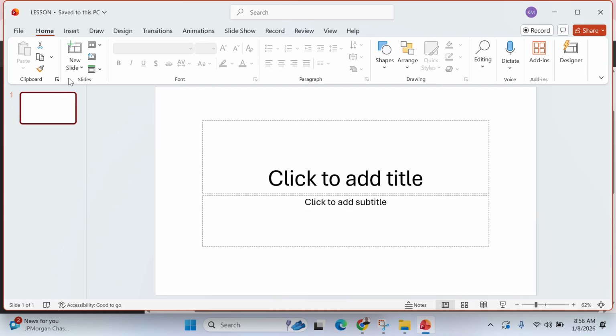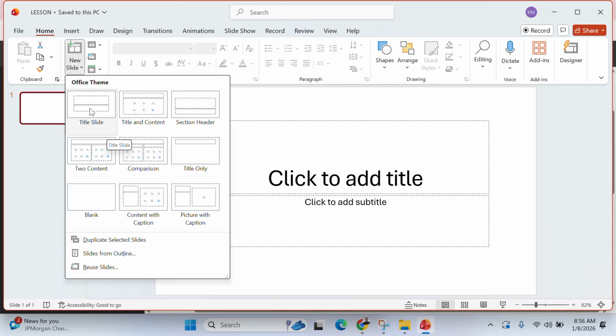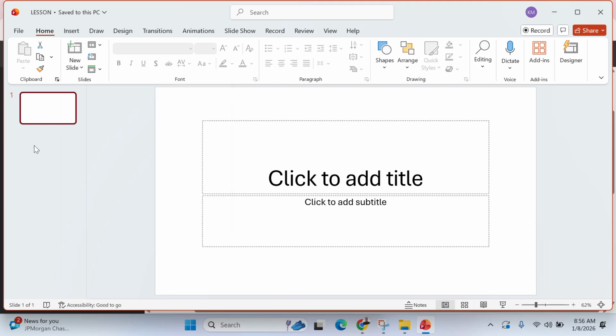I want to insert a title slide. Slides have types. Title slide, title and content, section header. There are many types of slides. So I simply created a title slide because our first slide in most cases should be a title slide. The title slide is always the first type of slide we create in presentation. In most cases, I'm not saying that you always do that, but in most cases, it's the first type of slide that is created in a presentation.